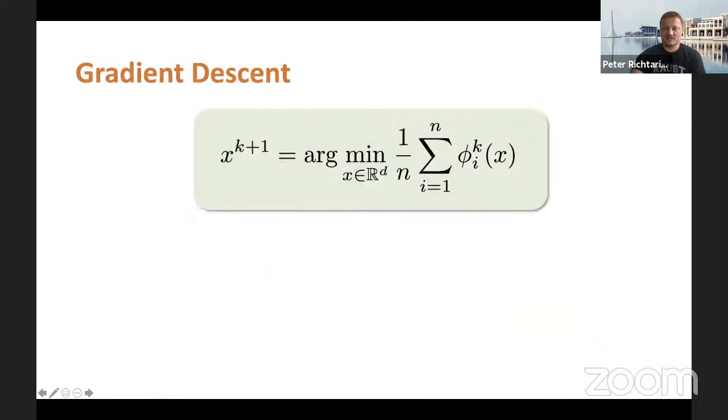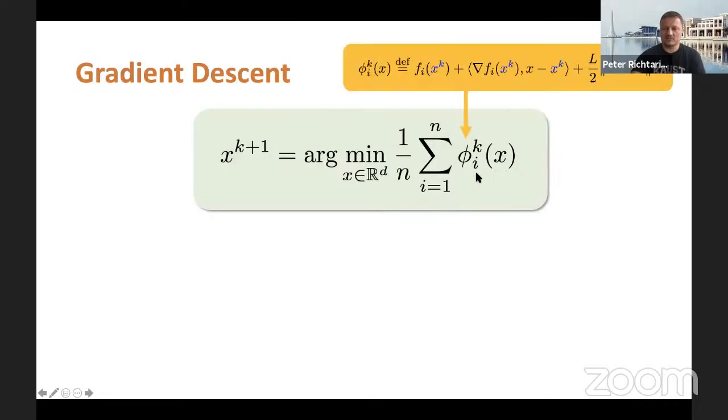Okay, so we start with gradient descent and we write it in a funny way. So we write it as x_{k+1} is the argmin of a certain function. And the function is just the average of these model functions phi_i^k, where phi_i^k just happens to be this. So what is this? This is just a linearization of function f_i at the current iterate x_k, plus the Lipschitz constant of the gradient divided by 2 times this quadratic perturbation. So if you minimize this function, you just get the local gradient descent for a function f_i. If you minimize the average, you just get the gradient descent step.